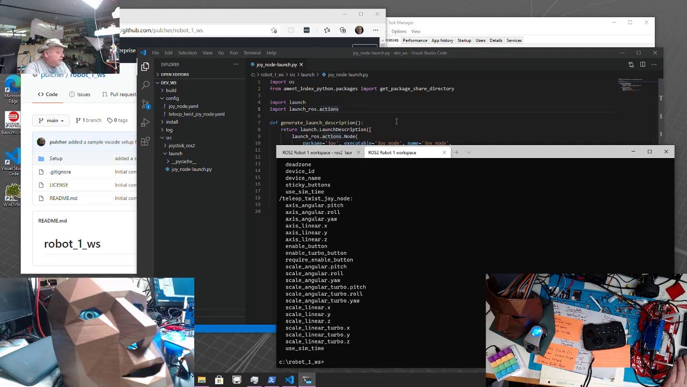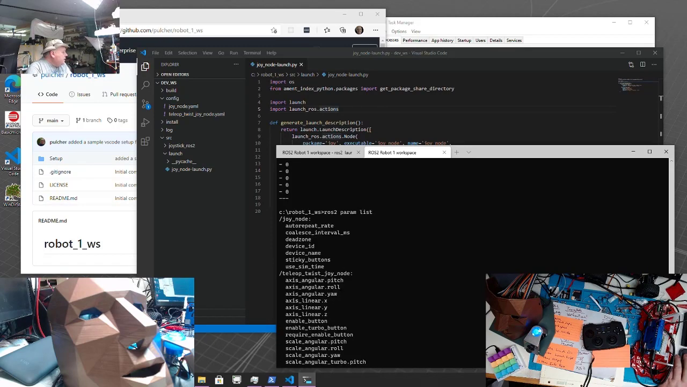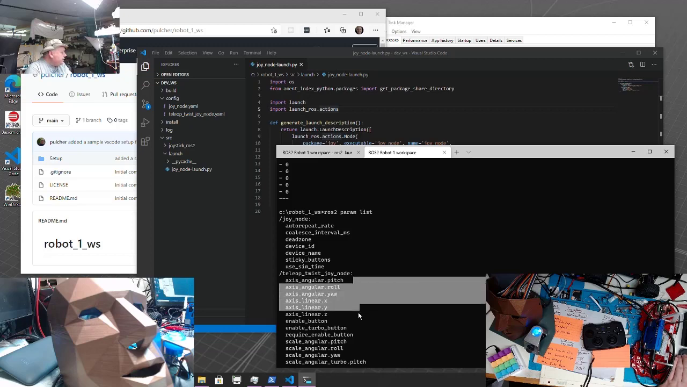So we might have to do this all on the Latte Panda. So you'll see, as I scroll up a little bit, this joy node has a bunch of things sitting there. Auto repeat, device name, device ID, that sort of thing. It's what things are assigned to. That's right, that does do the right thing. The teleop twist is doing the weird things for me.